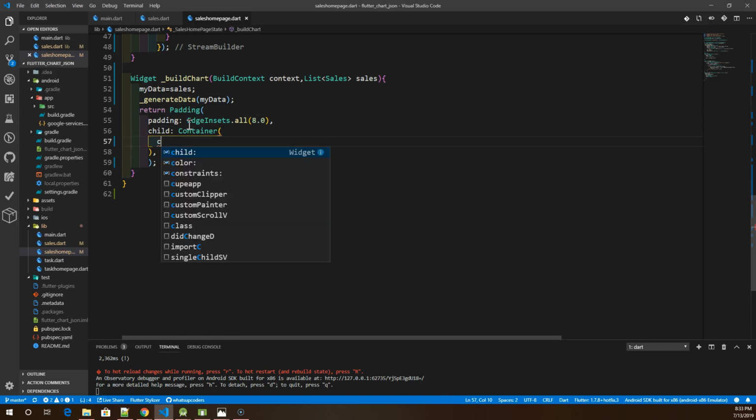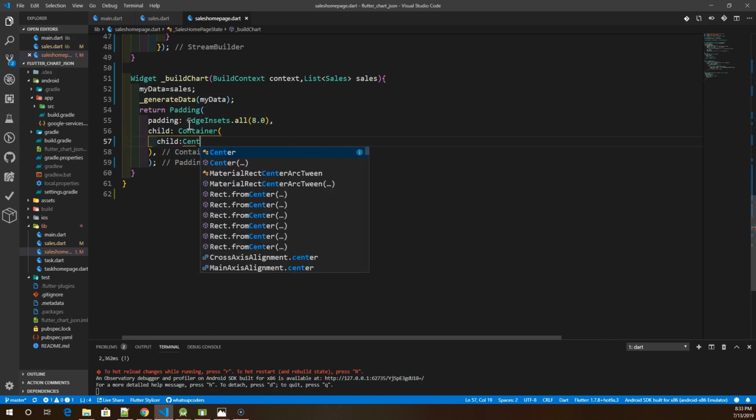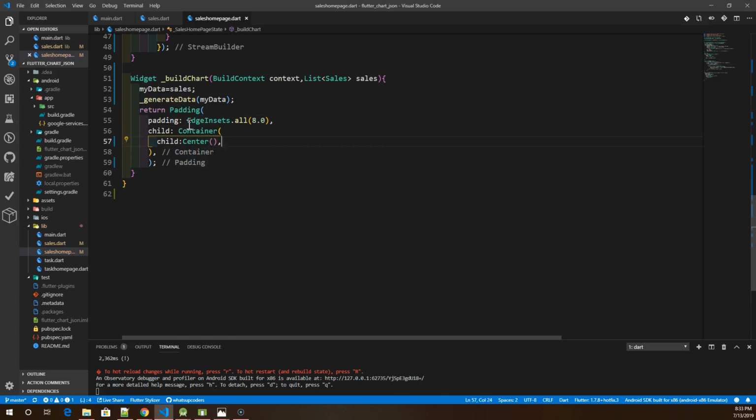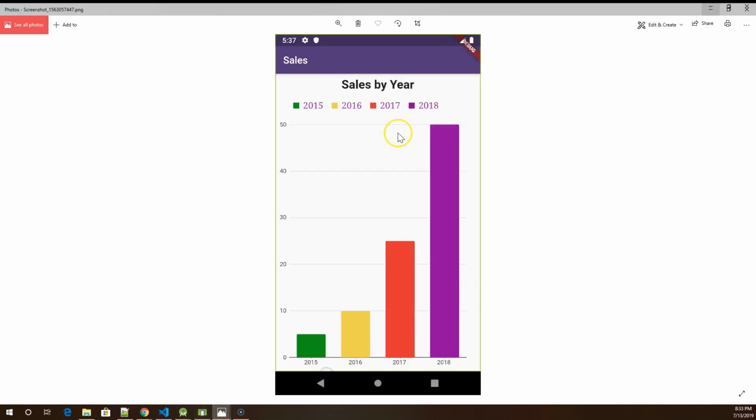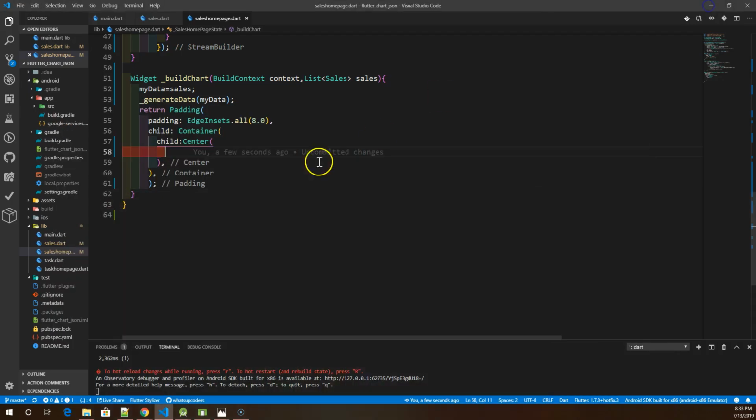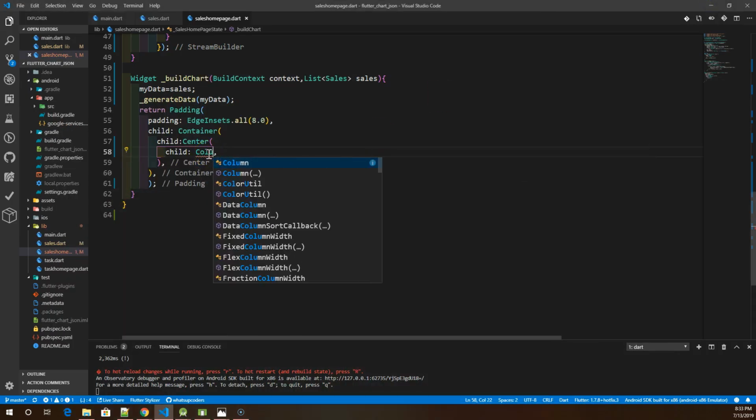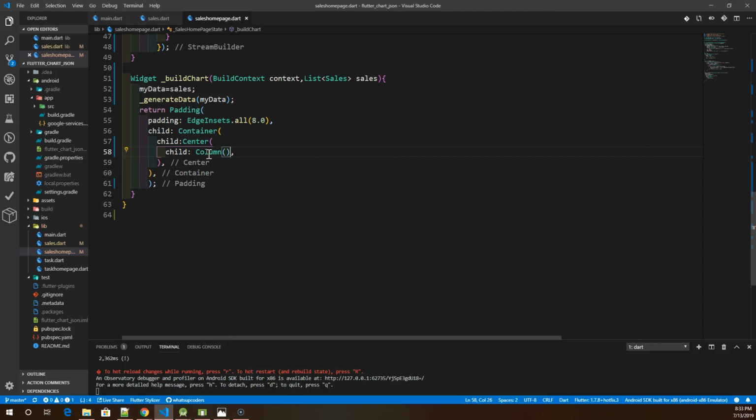Inside this container, first thing I'm using a center because I want the chart to be displayed in the center of the page, and then I'm using a column because I want first the title and then the chart to be displayed. So it's just one below the other. So let's use the column widget. And inside the column widget, I have the children widget array.